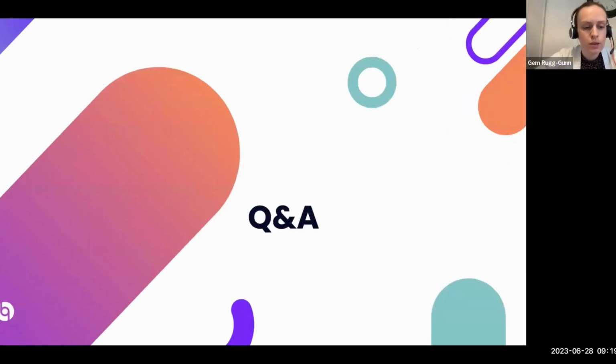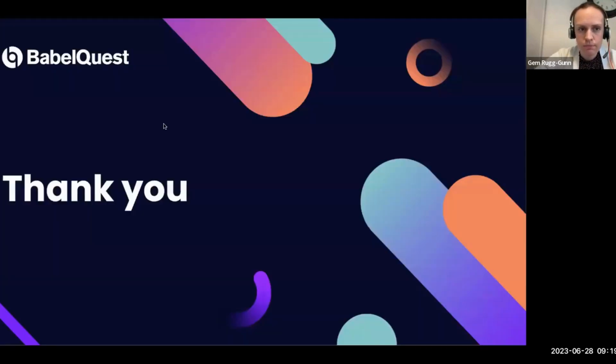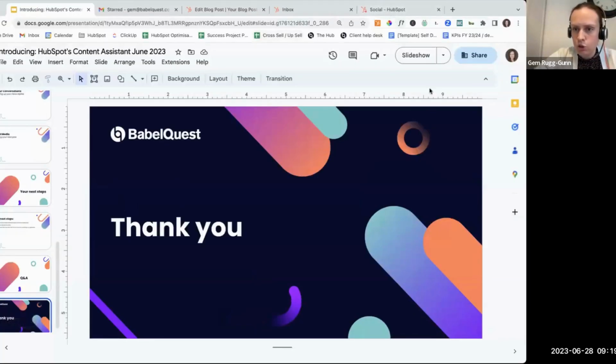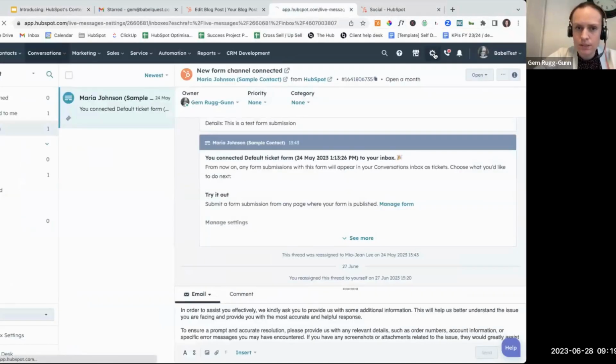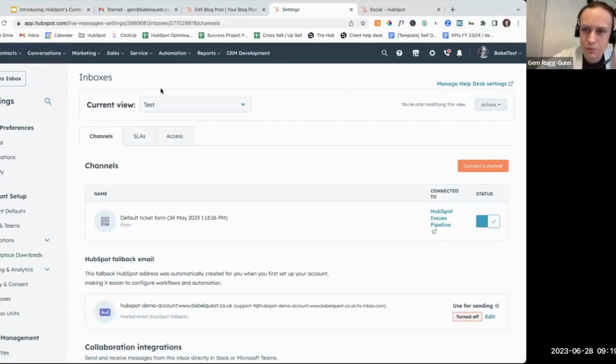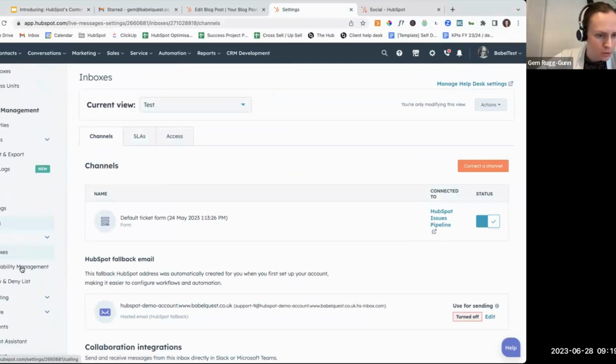Okay, we've got some time for Q&A. I'm just going to quickly jump out of here and show you where it is to turn it on. So in your settings, this is our test portal, so it's all fake stuff in there anyway. But when you go into your settings now, you'll see Content Assistant is at the right at the bottom.